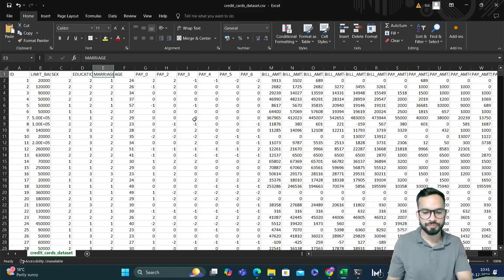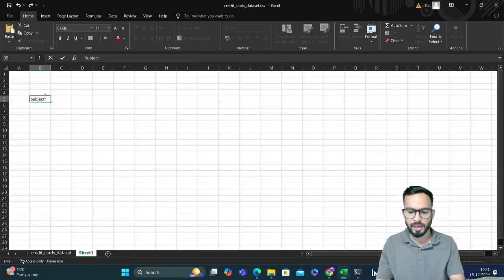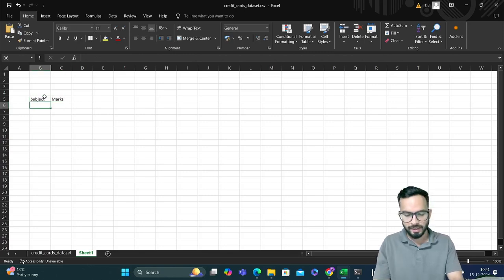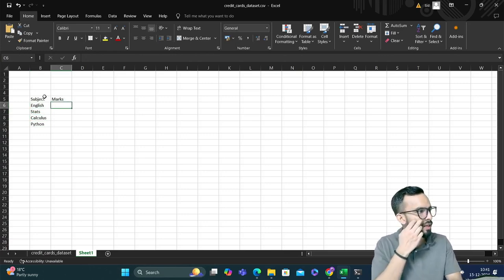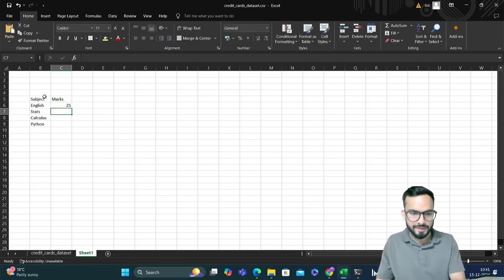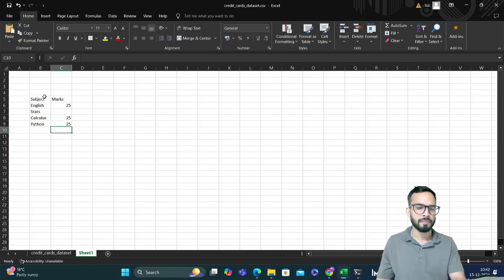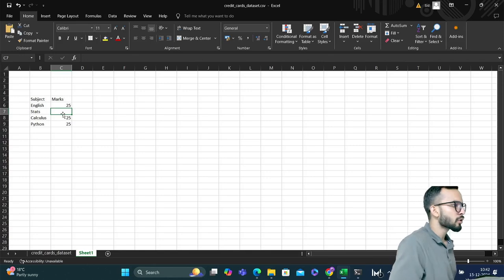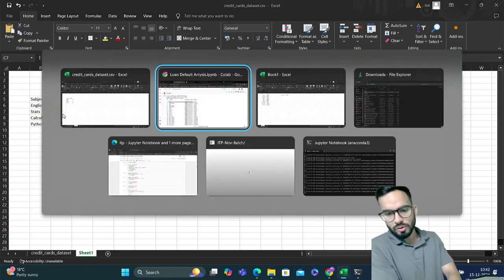For example, let's say you're storing data about how many marks you have scored. You write subject, then you write marks. Let's say the subjects are English, stats, calculus, and Python, and so on. Let's say you had given the exam for English and you got 25 out of 30. Stats, you had not given the exam, so there is nothing. In calculus you got 25, and in Python you got 25. Since you had not given the exam for stats, there is no value against stats. So what is this? This is a null value, nothing but a missing value.